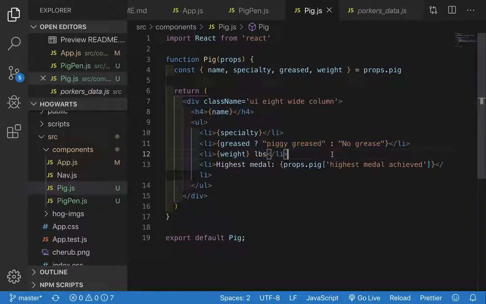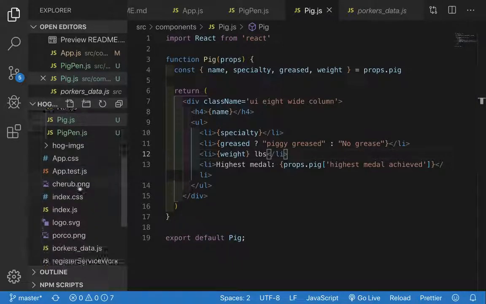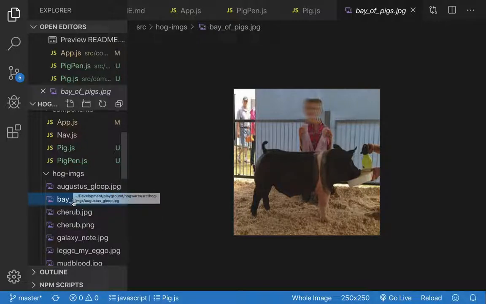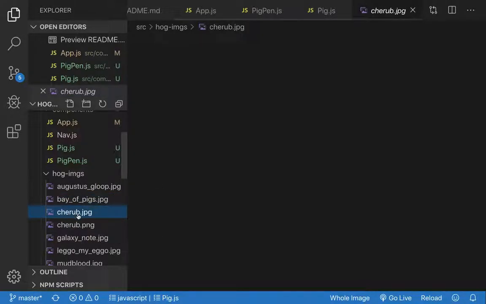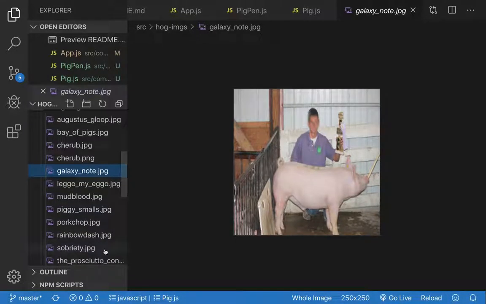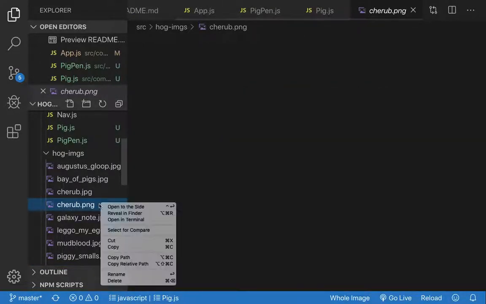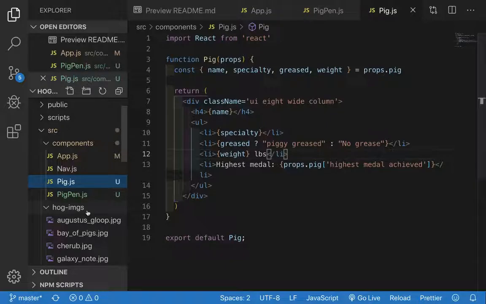Okay, gotcha. Can we add the picture to the pig as well? I'm sure we can. Now, here's the fun question, though. They're not coupled at all, but their names are the same. You've got two cherubs here, one's JPEG and one's PNG. It looks like everything else is JPEG. So we can delete one of those, the cherub pic. So yes, the names are the same.